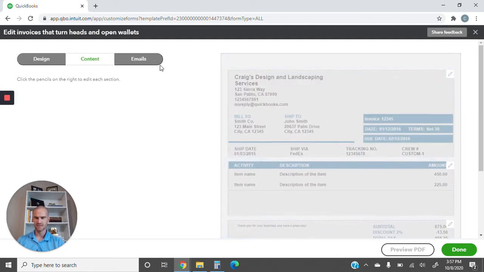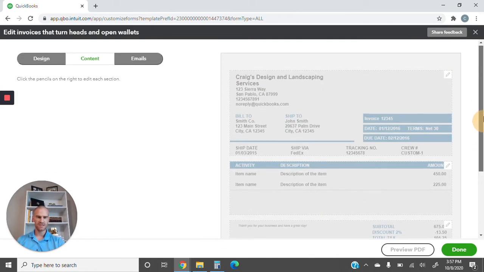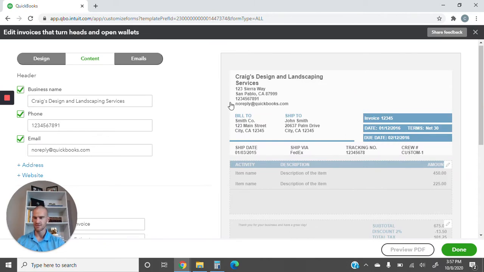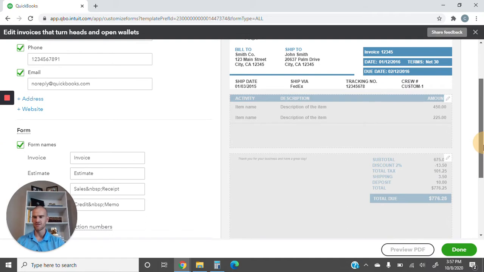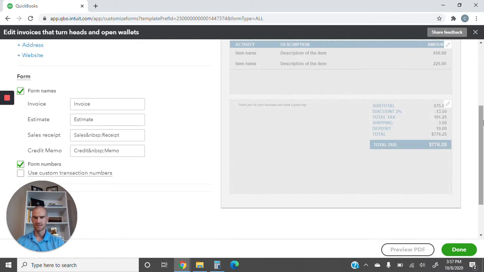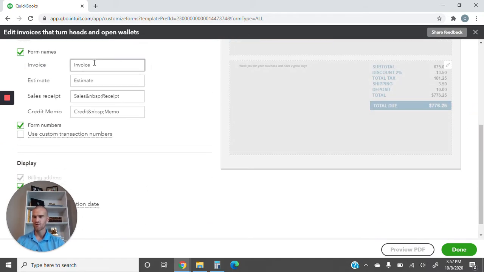Moving on to content. So you're going to have 3 different sections here. We'll select the first one, which is basically the header. You have some different options: business name, phone number, email address. You can add address, website. And then you can see you can change the form name. So if you call an invoice something else or an estimate something else, you can call it that.